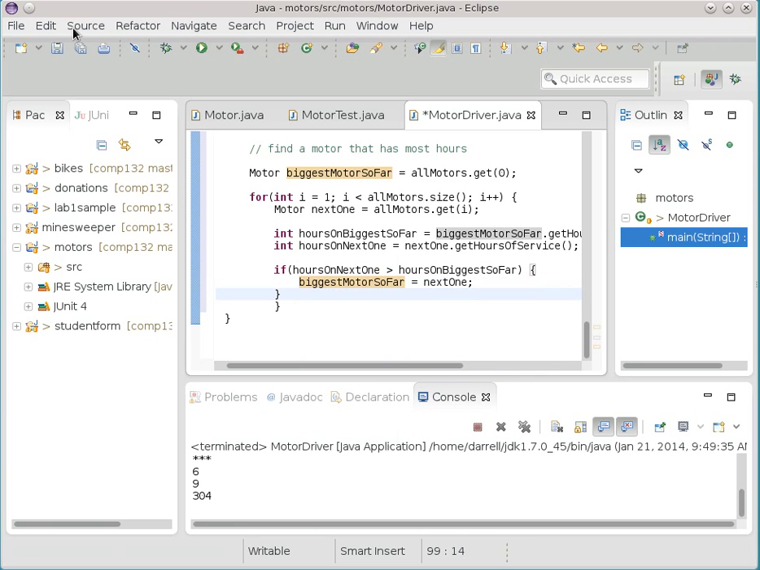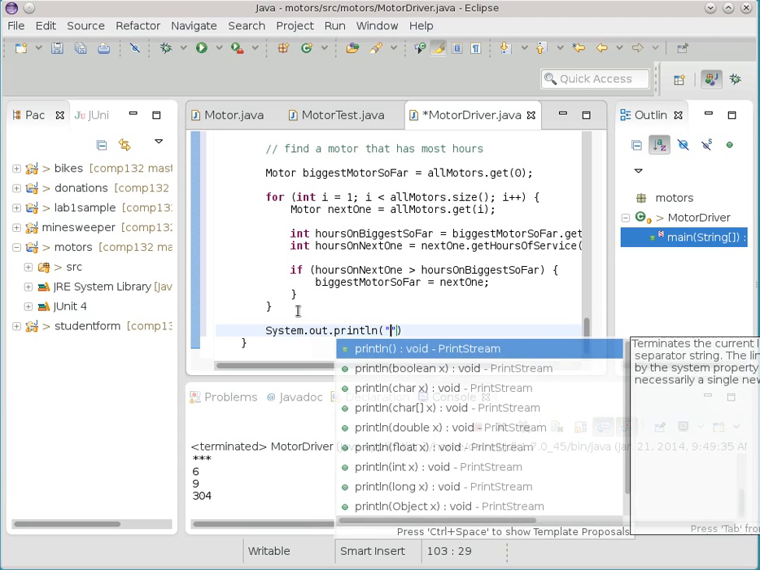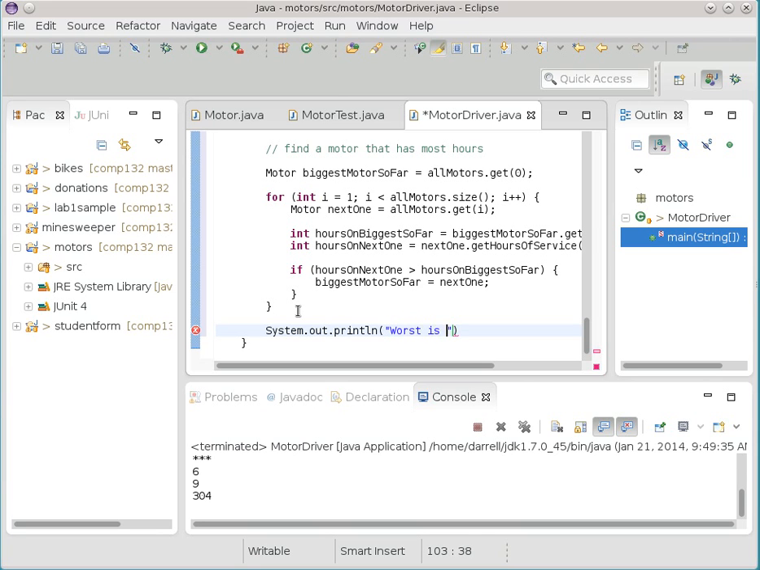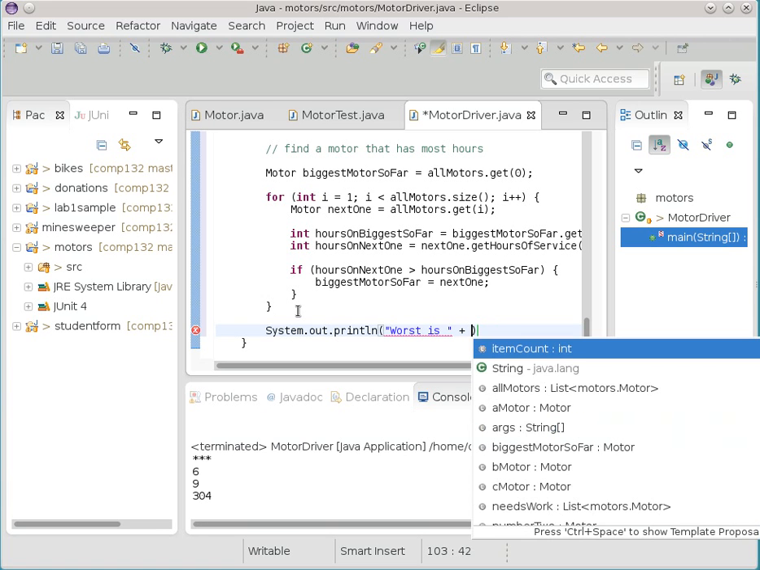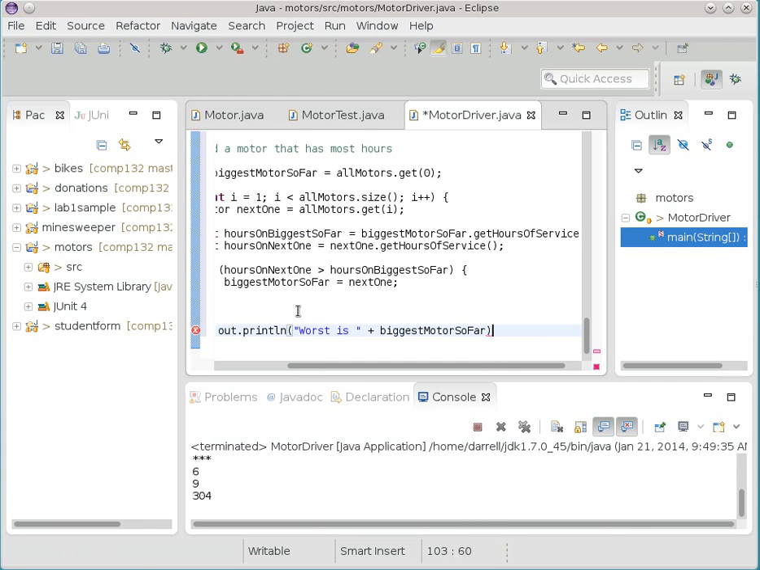Oh, this is looking a little ugly, so I'm just going to use source format to make it a little prettier for me. And off we go. And then what? Increment. Well, I guess it increments itself, yes. But I is going to be done, so the only thing we've got left is, and then we'll just print out biggest motor so far. Sure, print out the whole thing.